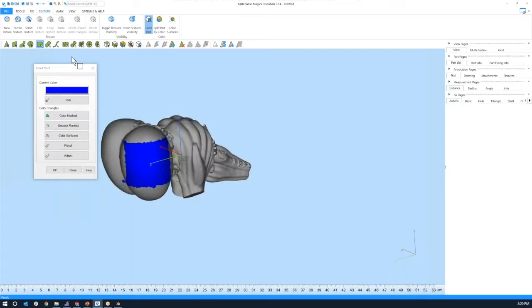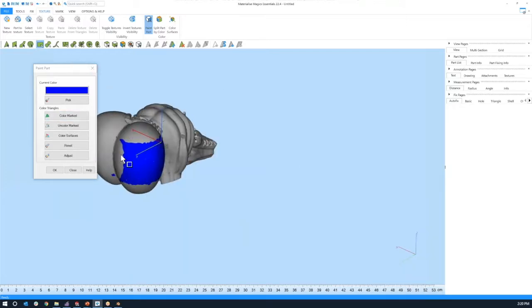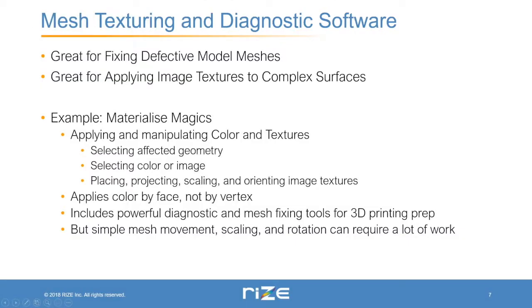So in this case, I would actually have to remove the texture from that surface that's already there in order for this color to appear on the final part. So if I turn that back on, I'm going to pop back over to the presentation now.